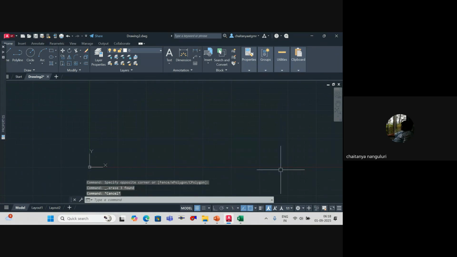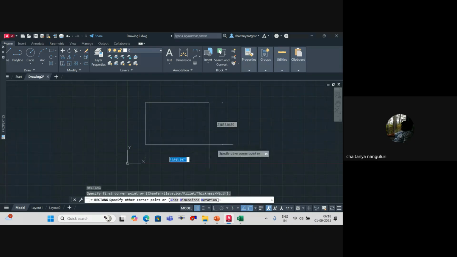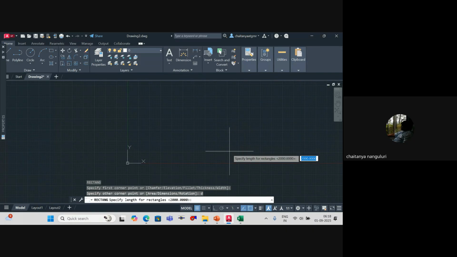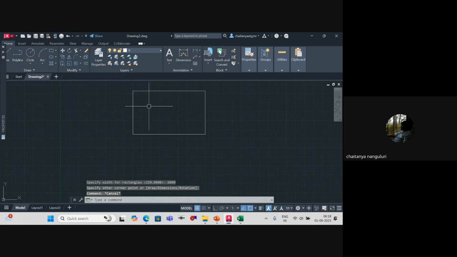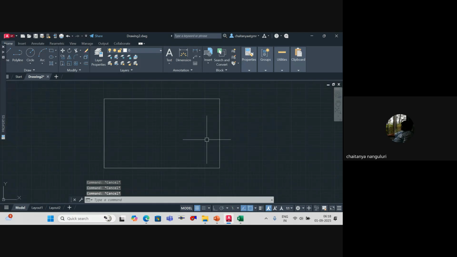I'll make it 30 by 40 or something. 10,000 by 6,000. Okay, 10 meters by 6 meters room, let's say I've got it. And let's say I've got one more room over here.